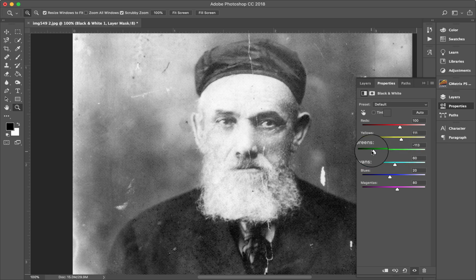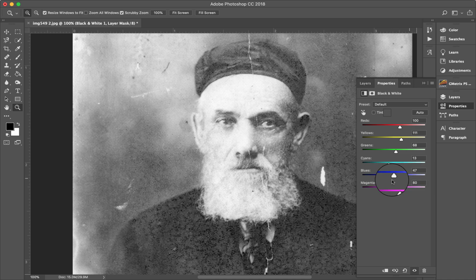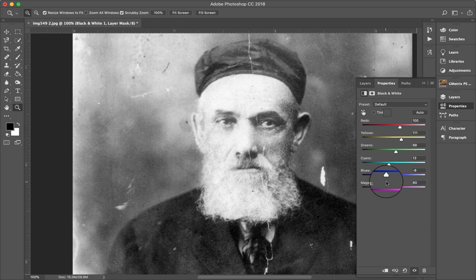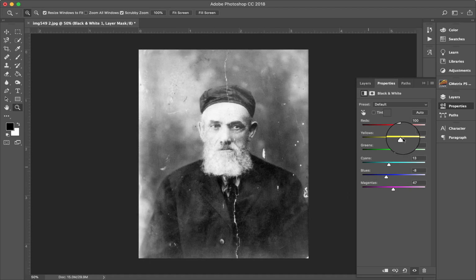Greens don't really matter. There's not really any green in this picture. Cyans, maybe tweak those a little bit. You can kind of see that there's a little blue in there. Same thing here. Let's slide these guys. I don't want to make it too light. And then magenta. It's just going to be that little overall cast. I'm just going to pull it out a little bit. And then I'll just close this guy.